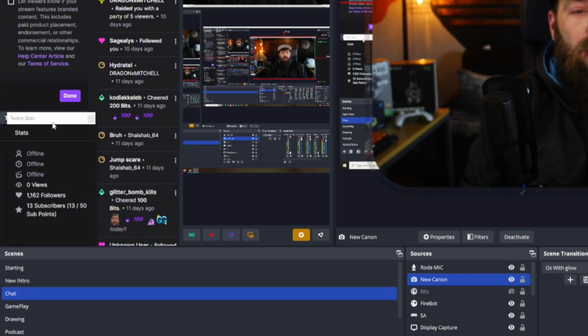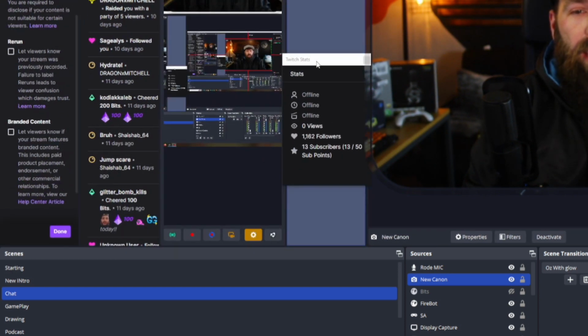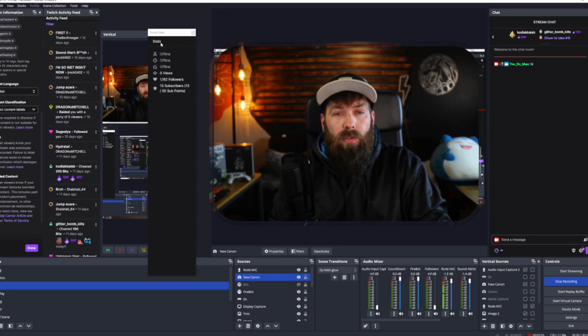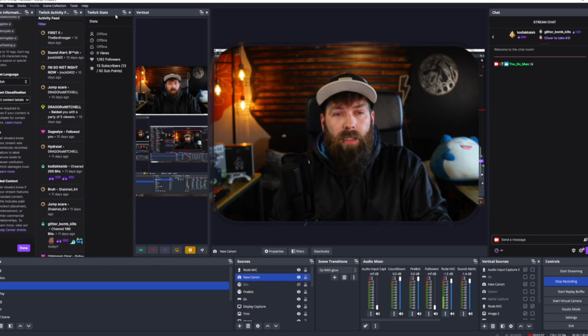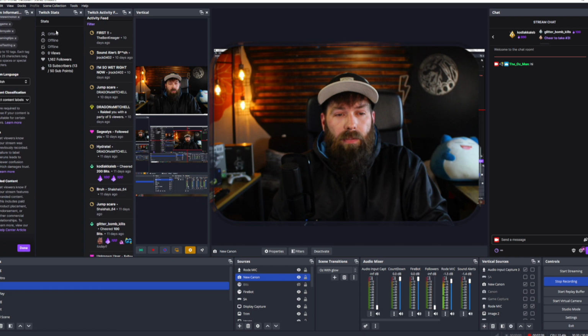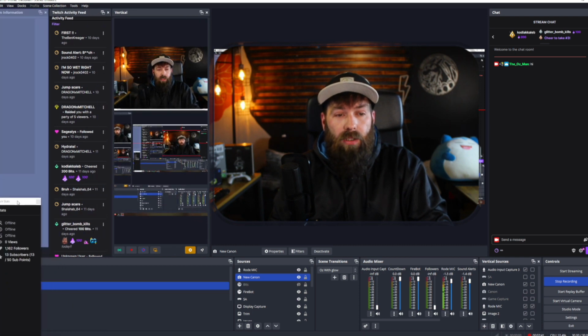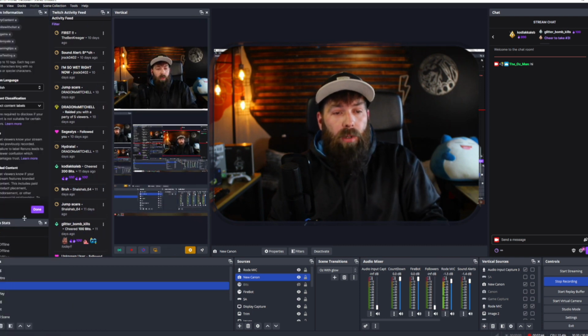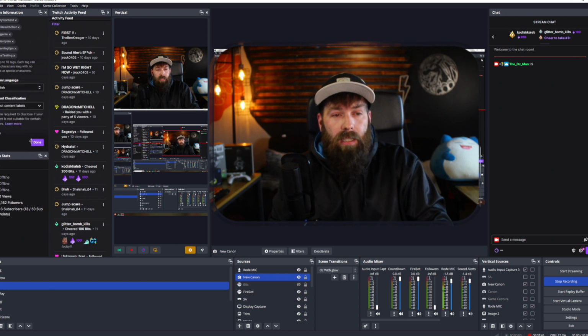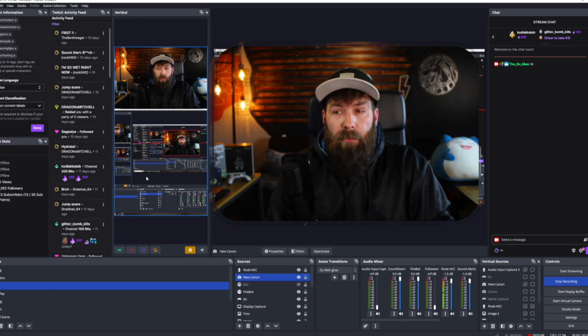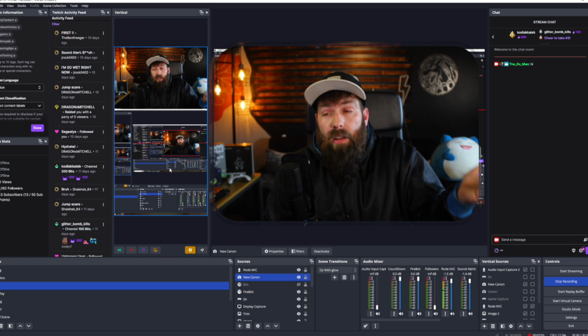These are dockable windows, so you can actually take this and move it, and customize wherever you want these to fit. Whatever fits your needs, whatever works best for you. You can resize these and change them. For me personally, this is just how I've had mine set up.